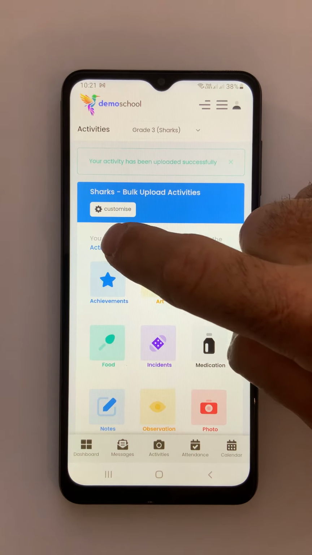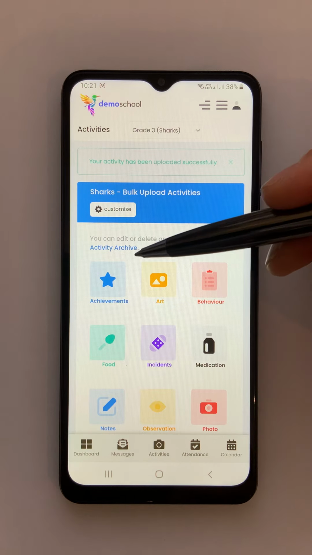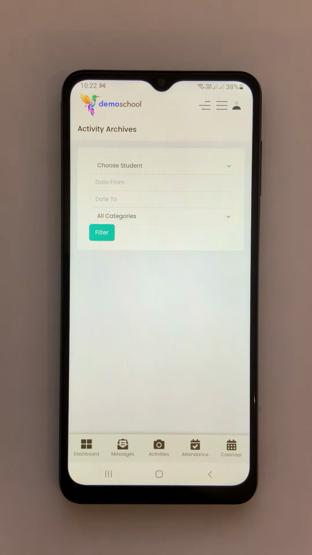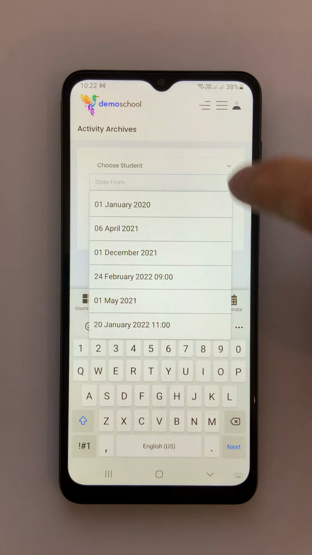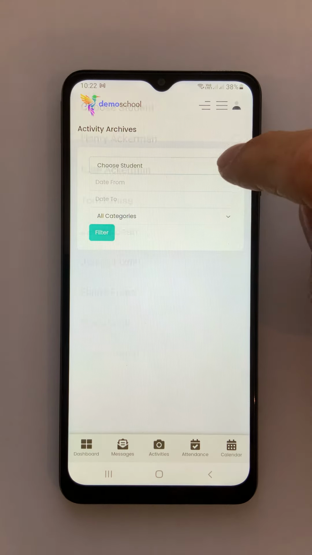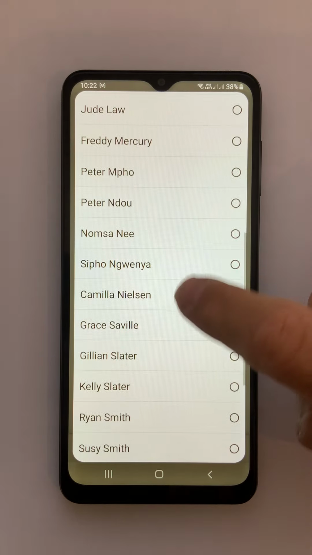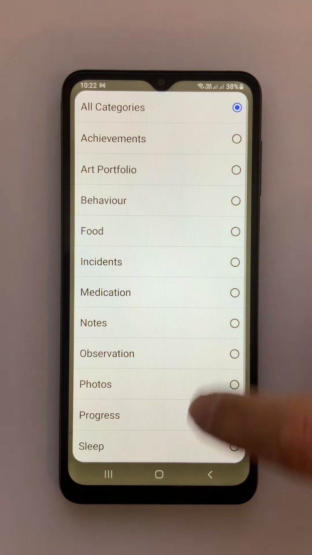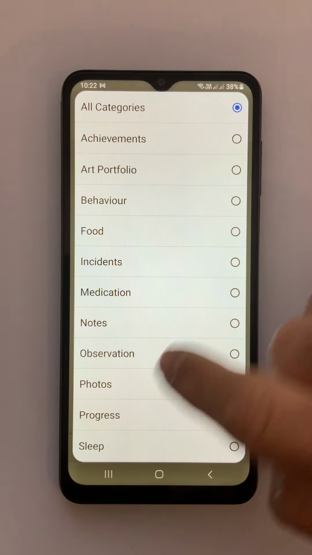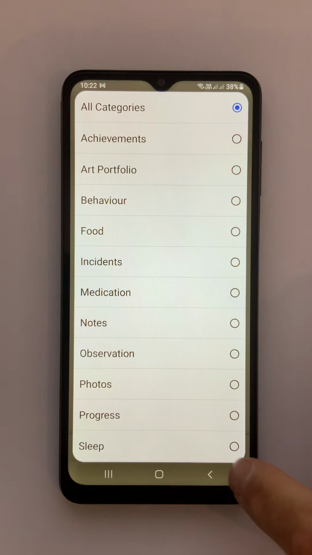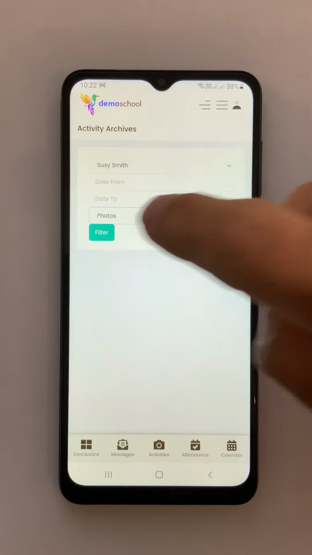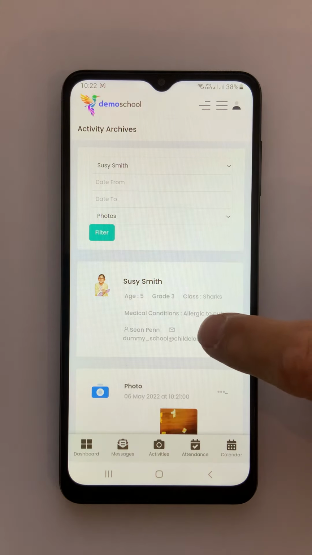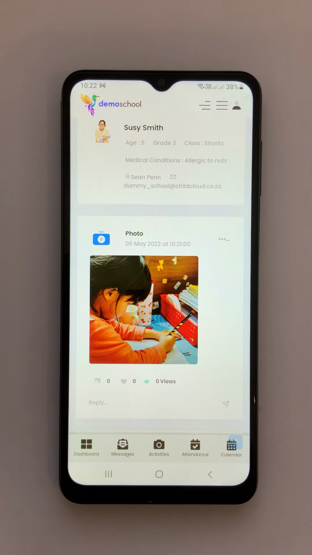Let's just go now into the activity archive. You click on the little blue link over here that says activity archive to see what you've uploaded. You can choose the student. It was for Susie Smith. There we go. You can choose the different, so for example, you could choose what type of activity it was. So I know this one is photographs, but I'm just going to leave it as all activities. Again, then click on filter. Okay, so there's the photograph that I just uploaded, and it's as simple as that.